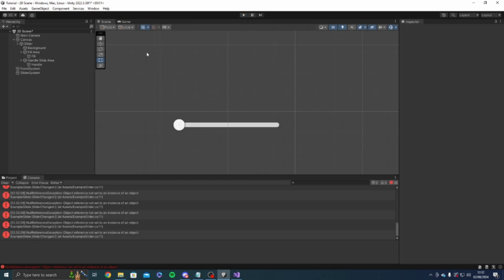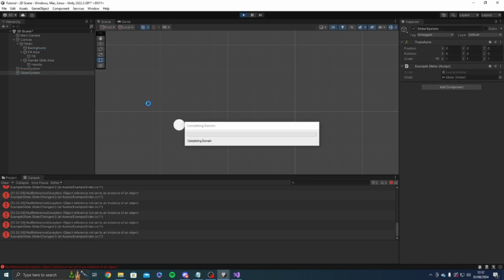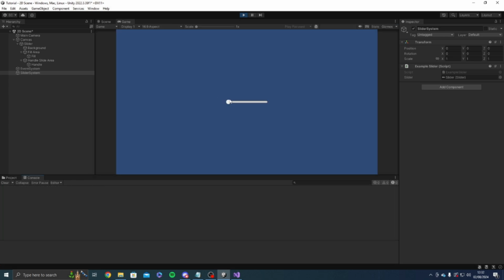Oh, sorry, I need to actually set the slider into, so under our slider system, where it says slider, we want to drag our slider into there. Now if we give it another go, we can drag this, and you'll see it's changing as we drag it. So let's say I want a volume of 100. There we go, slider value 100. Now I want maybe 25, so we're looking at about here, 25. And as you can see, it's printing. Each time it changes, it's going to print what our value is.